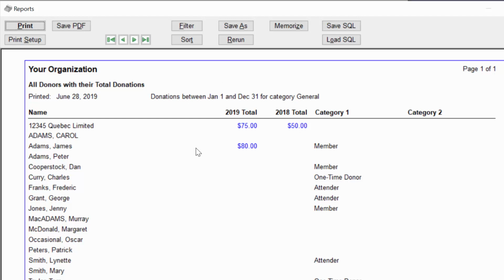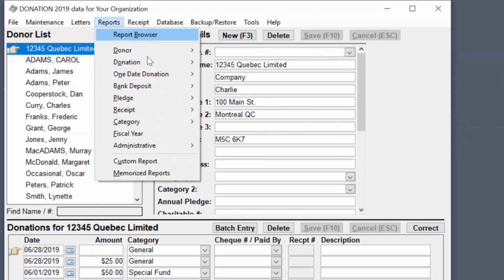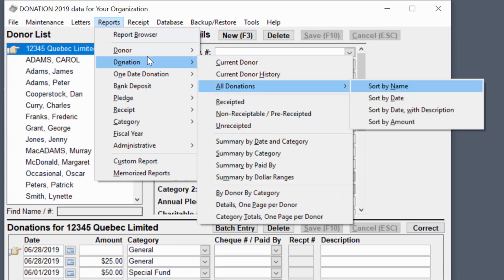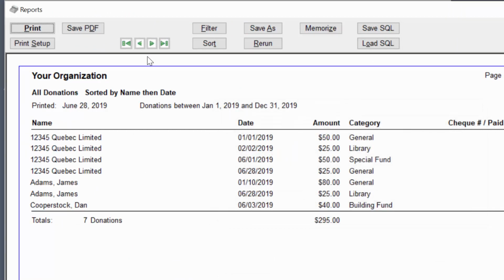Now let's look at a couple more filtering options with a different report. Let's go to Reports, Donation, All Donations, Sort by Name. And again, we'll take all the dates. So if I look at this, it looks like there are a couple of donations on June 28th. I want to see only those ones. How do I do that?